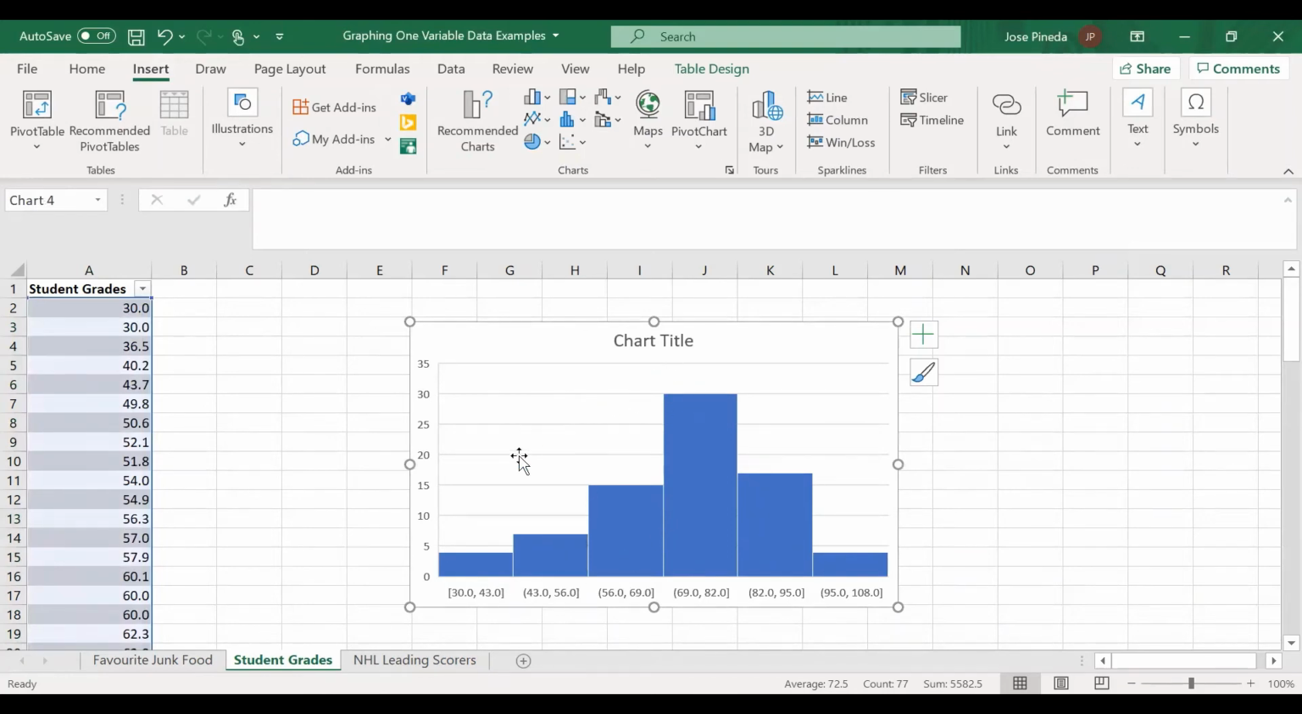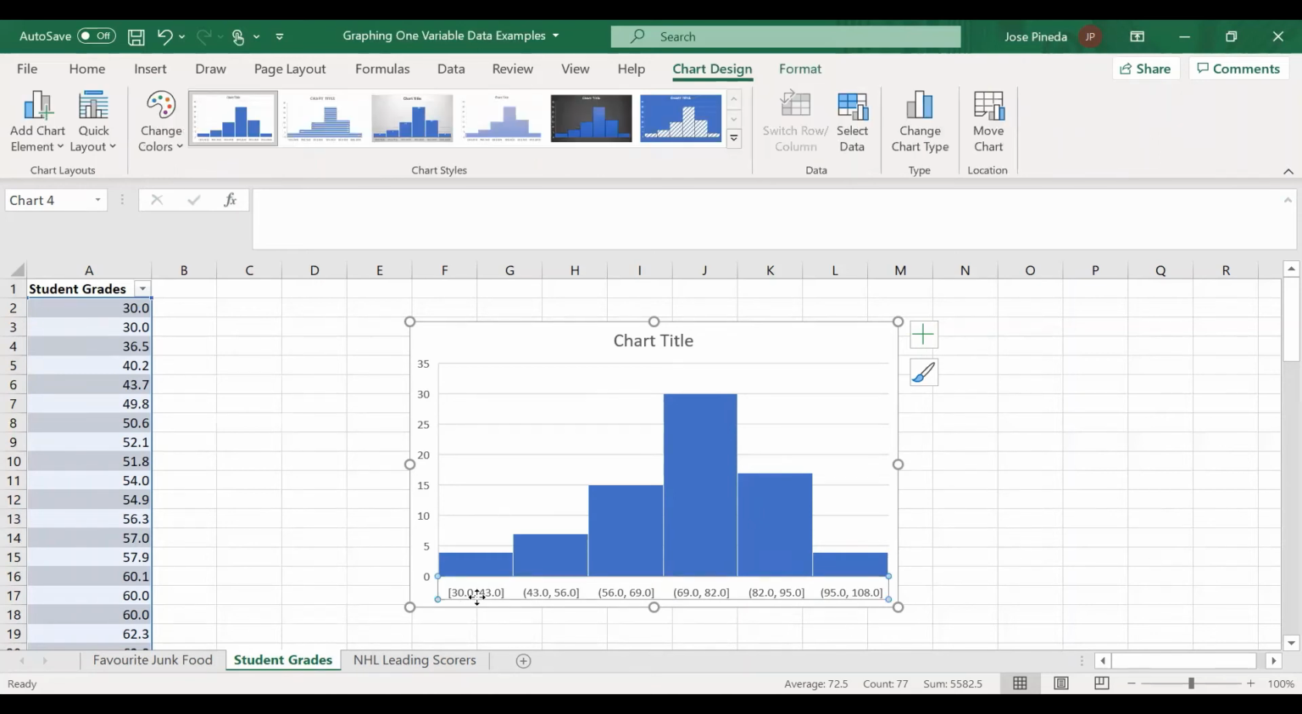Now, a couple of things. By default, Excel will choose a bin width that it thinks makes the most sense, but it may not actually make the most sense for your data. So in my case, I may not want it to go up by 13. That's a bit of an odd axis to have there, so we can change the scale so that it goes by something that's a bit more reasonable or more to our liking.